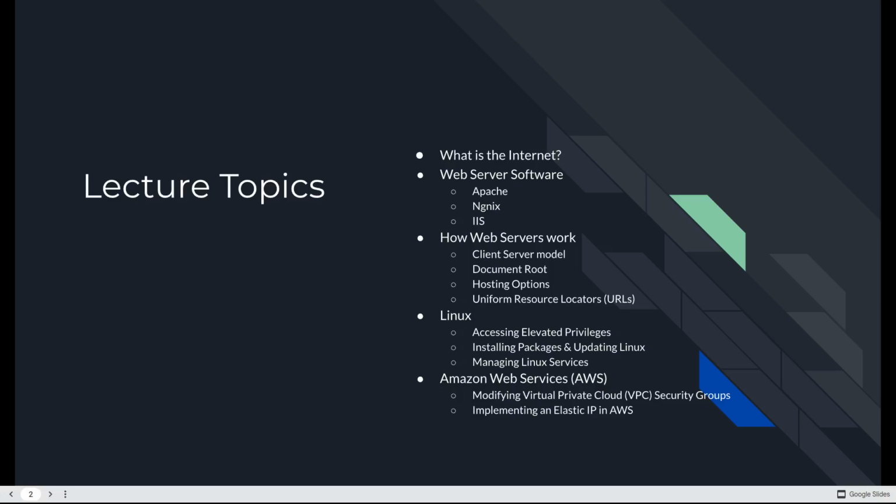then we're going to look at the Linux segment that we need to put this together, how to access elevated privileges so you can install packages and update the operating system and manage services. And then some additional AWS networking things that we need to configure to make this work as well. We're going to modify the security group to allow inbound web traffic, and we're going to give your web server an elastic IP, which is what AWS calls a static IP, although it's more accurately a DHCP reservation.